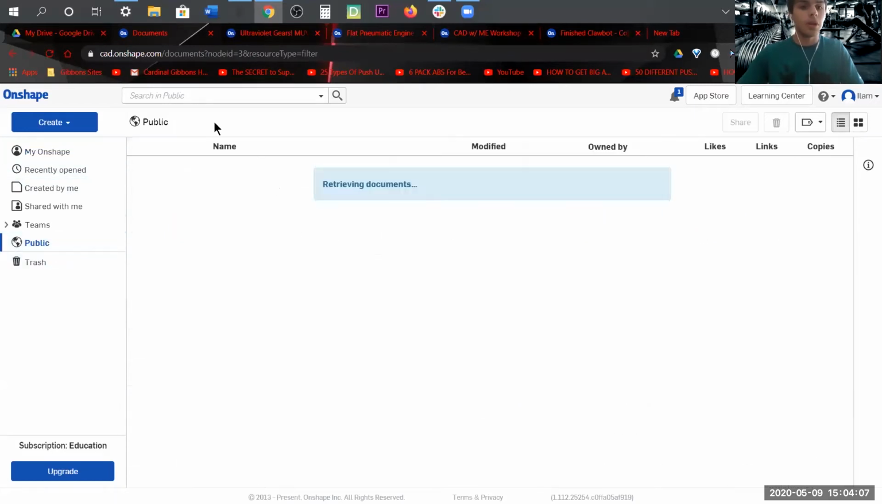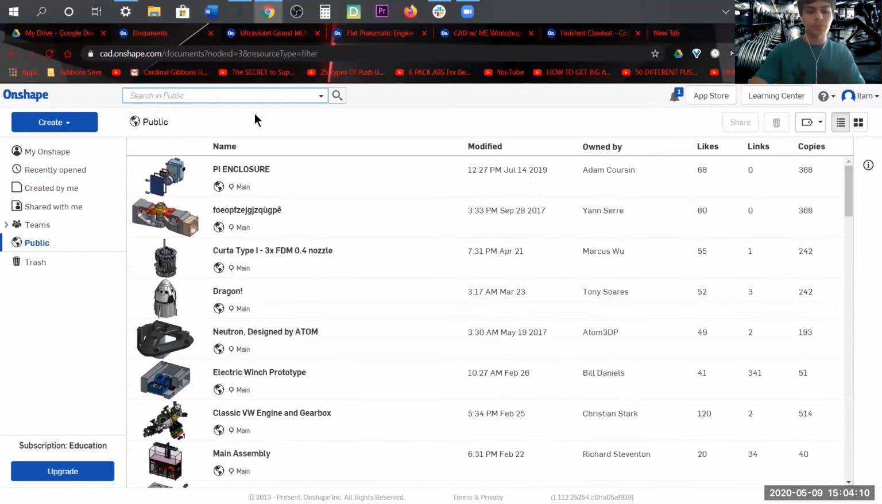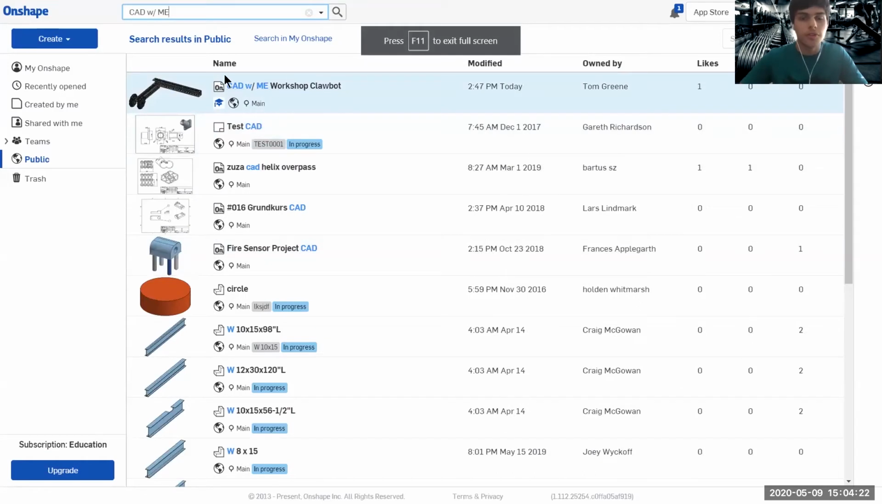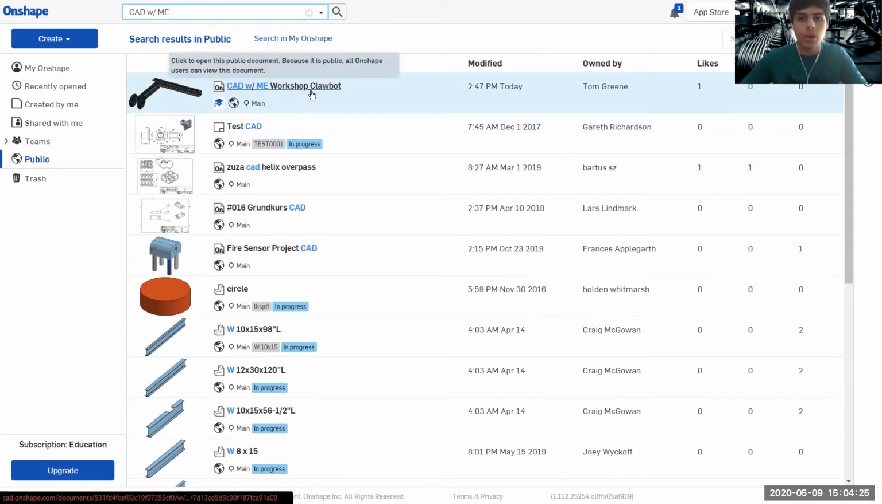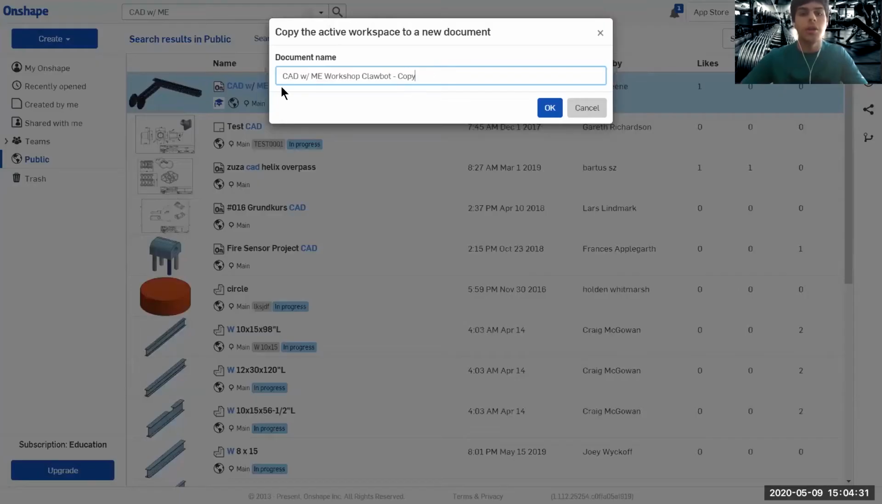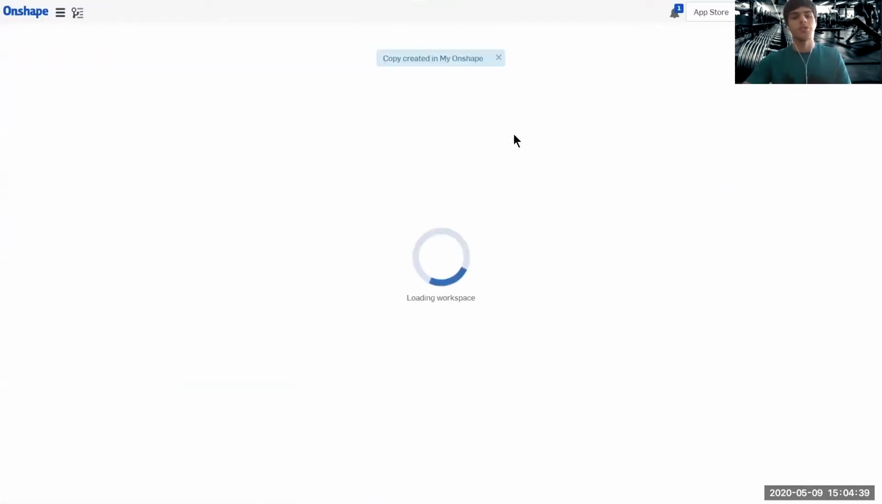I'll just go into my documents. So public, and then look up CAD with me, hit enter, and then in your search results, this is the first one right here. Then you click on it, or you can right click, and then you hit copy workspace. It'll give you an option to rename it, or it could just be the name copy, and you hit OK. Then Onshape will automatically create an entire copy of the workspace with everything on it, all parts and assemblies and imports.